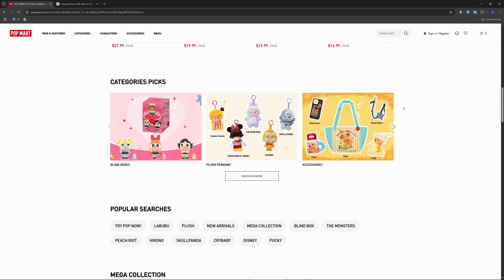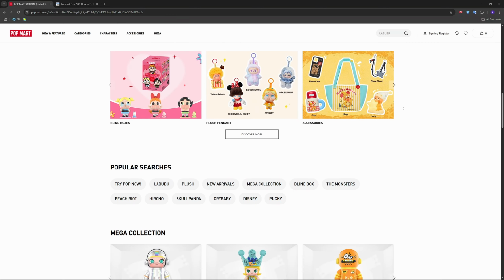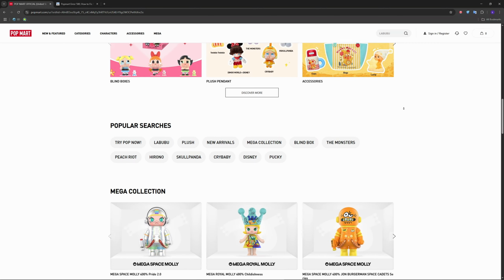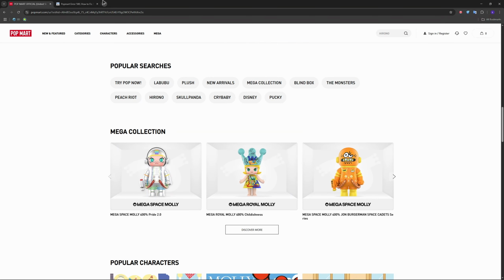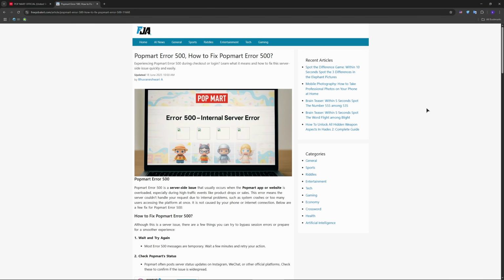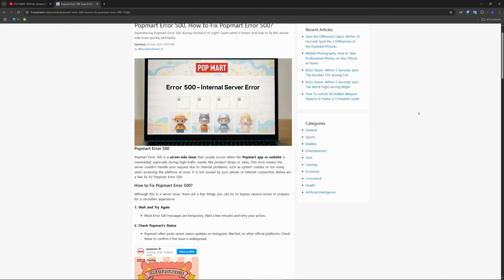Step number two, switch your connection. If you're on Wi-Fi, try mobile data or vice versa. Then log out of your Pop Mart account, then log back in. If you're logged in on multiple devices, log out from all except one.